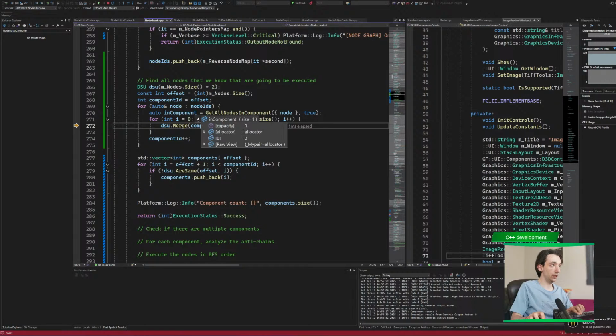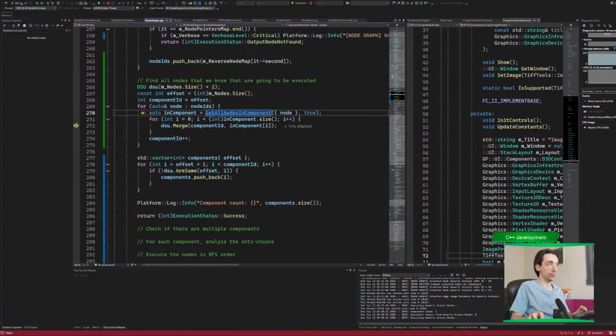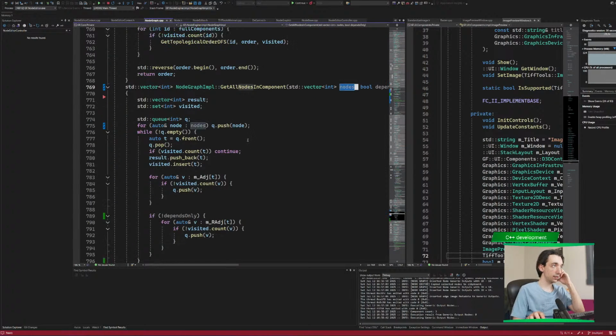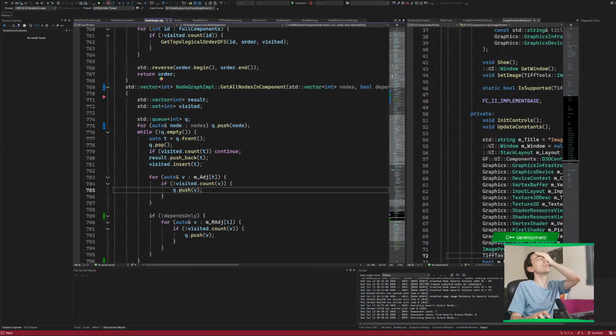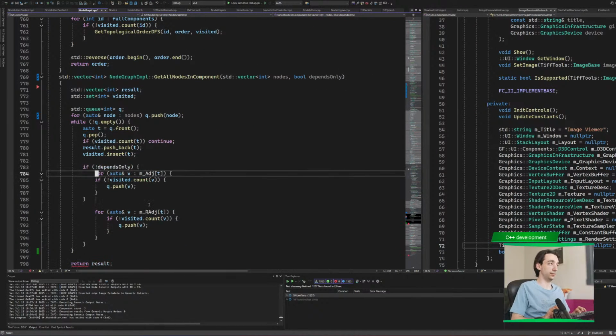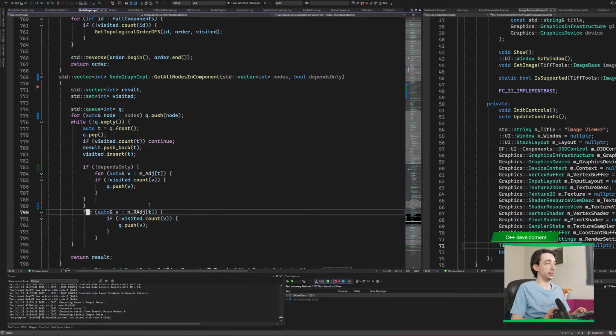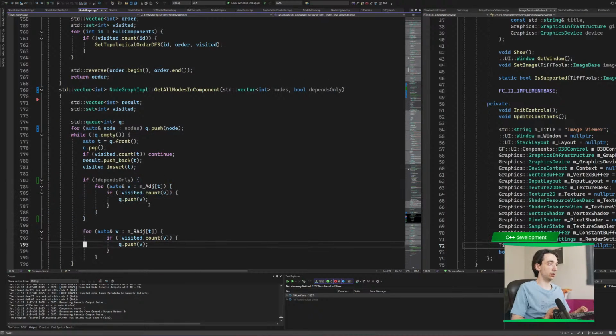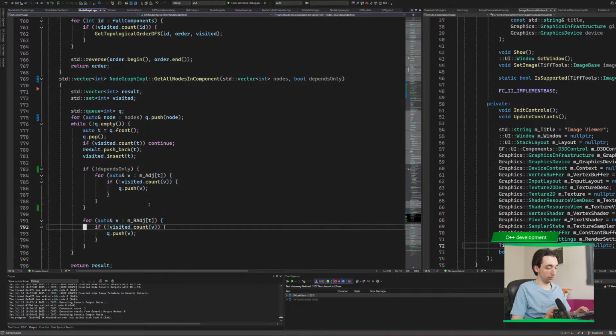Okay, so we have 1 in the third component. This is not correct. It cannot be just 3 here. So this is not correct. Set visited for each node. I'm gonna push the node. I'm going to query that. Okay, visited count, then continue, result push. Adjacency not visited. Oh, reverse is the reverse that we actually want. Oh my god, it's like that. Stupid, okay.